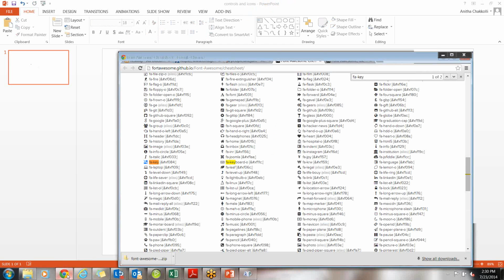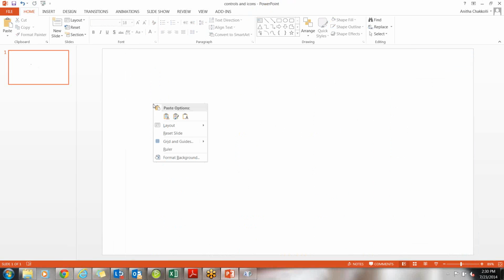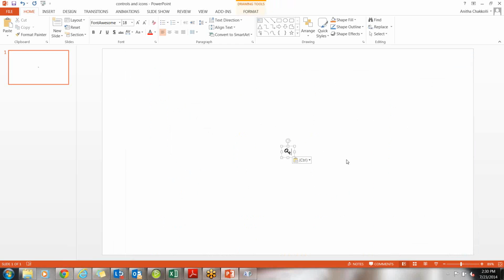All right, so we have our key here. We're going to take this, do right-click copy. And now we can use paste, and you can use source theme. And now we have our key formatting. But that's kind of cool.